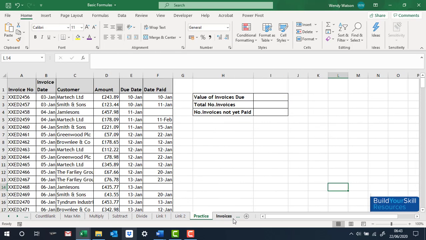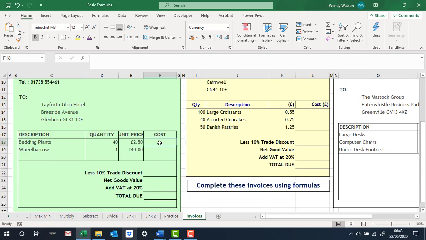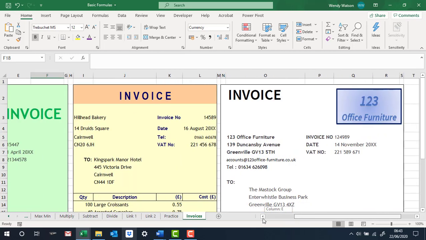There's a few other things to practice in this resource. There's a practice here sheet, and then there's also a couple of invoices here that you can start using all the various formulas to work out an invoice, including multiplying, subtraction, adding, etc. So that's just something else for you to practice.